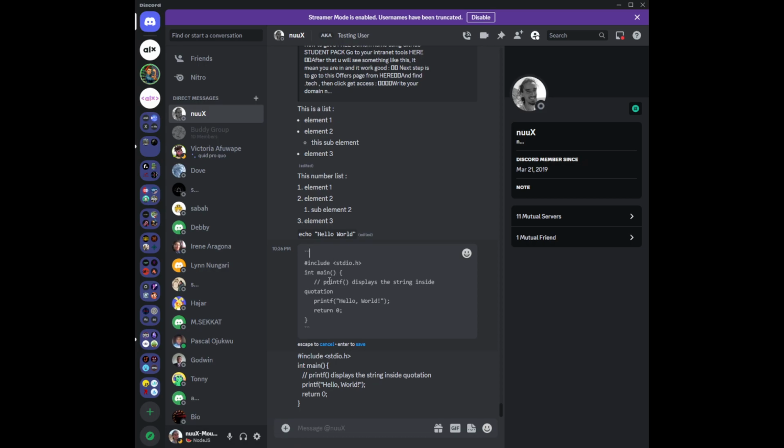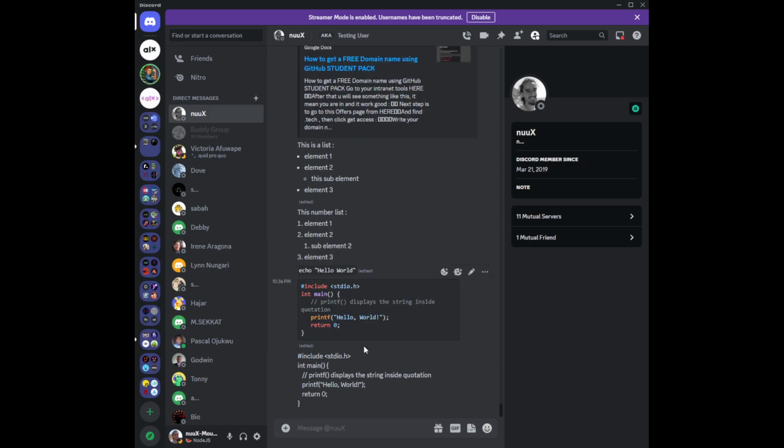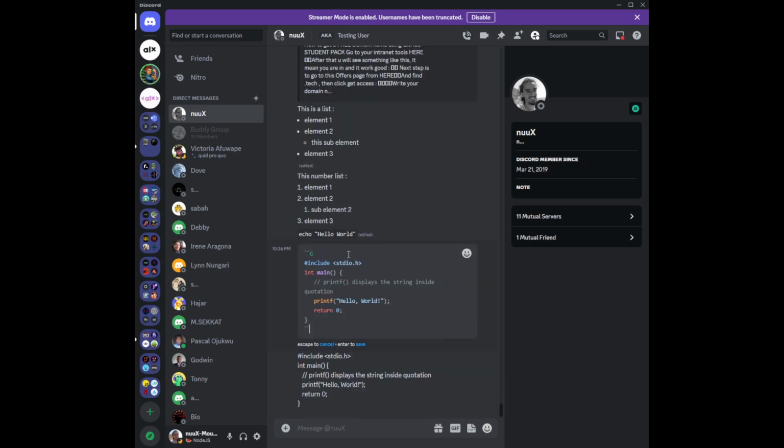And you can make it more fun to read if you mention which language this code is. For example, this is C code. I can write C here and notice the color change. If it was Bash, you can write Bash here. If it was Python, you can write Python, and it's gonna format this code accordingly. Let's leave it C.